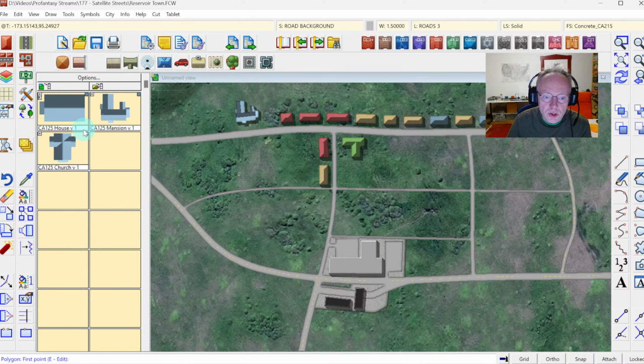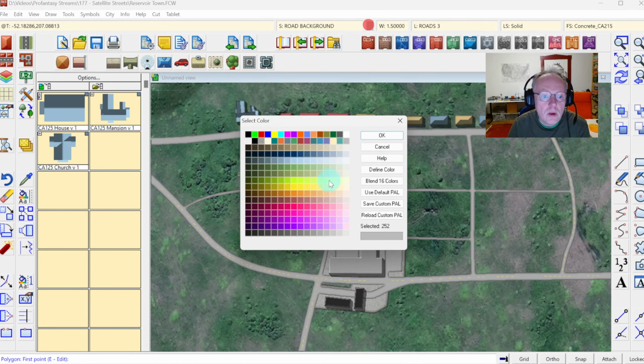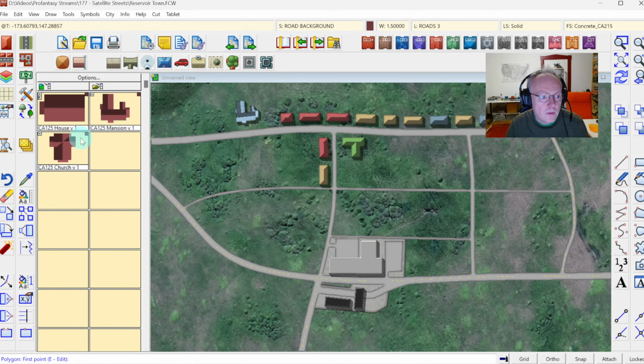It looks pretty good. So let's continue with a few more buildings here. We might want a little church for our town. Let's go with a red. Grab the church, put that on. If you hover the mouse over the road, it will align the building to the road, and you can then adjust that in the distance.